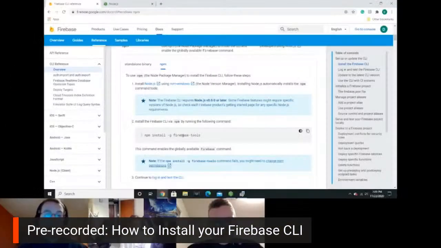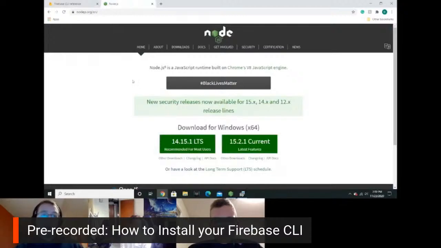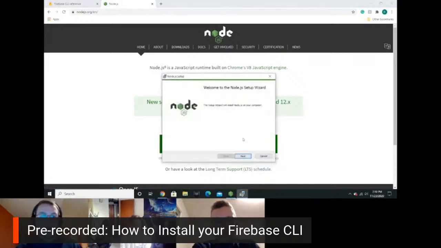So now we're going to be going over how to get Firebase installed using Node. The first step that we could do is install Node from Node's website. So we can go to the Node website and click this button right here, which will give us an MSI, which we can launch, which will look something like this.